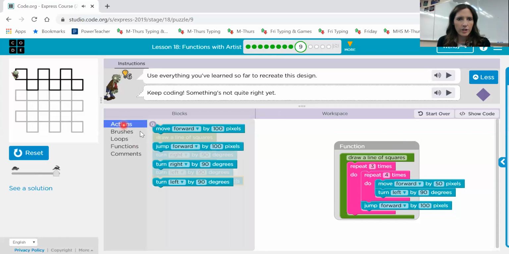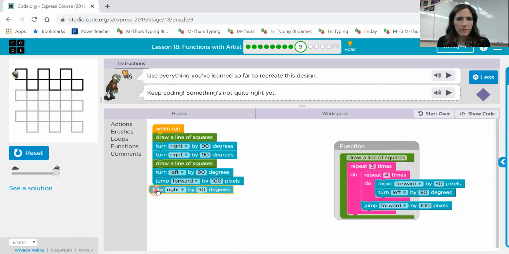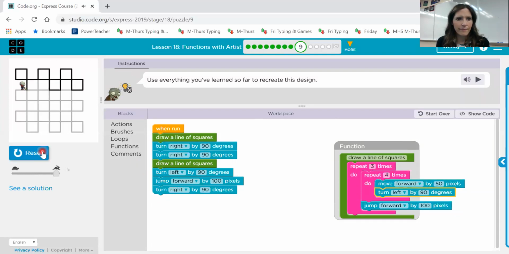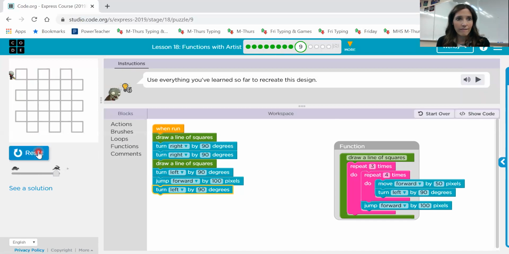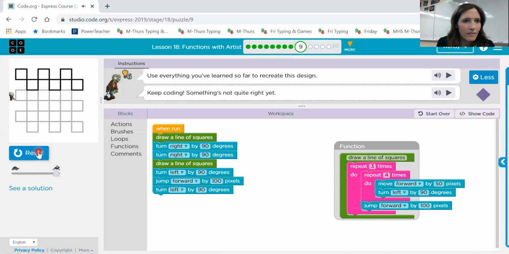And then we're going to take another turn. And let's see if right is the right way, or we can change it to left if it doesn't work. Let's give it a try. Okay, yep, not turned the right way. Let's turn left and see if now we're facing the right way. Okay, I think so. Let's draw a line of squares again.